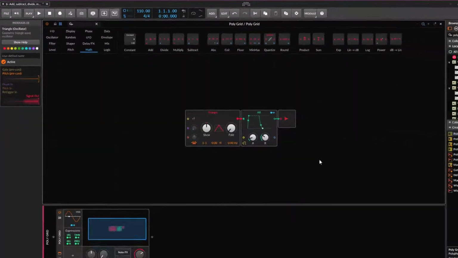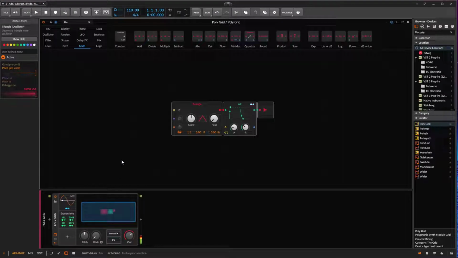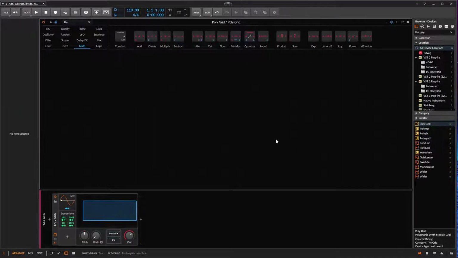Now, we don't even need this. This is a default patch. If I play something, it sounds like that, but we are not going to really use it at first. Now, on the grid, everything is controlled by math and magic, but math mostly.